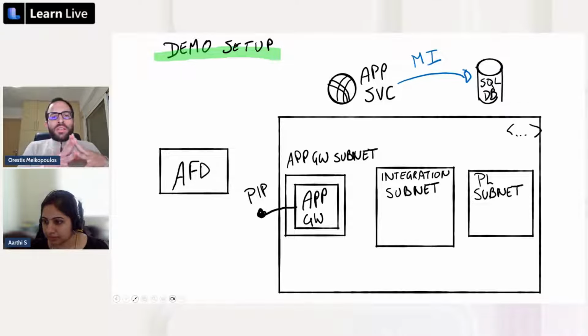We also have 2 other subnets. We have the integration subnet, which will be used for the outgoing traffic. So in the second session of this series, in 2 days from now, we're going to use that. And we also have a private link subnet, which we are going to use to create our private endpoints for our app service, and we're going to see demos of that later.